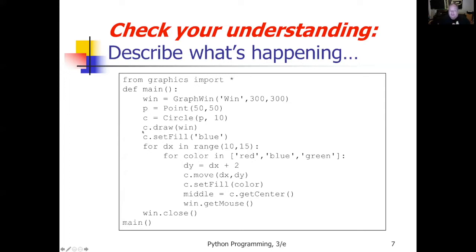I've created a graphics window for the circle, I've created a center point for the circle, and I've created the circle itself, and then I drew it. Then I changed its properties. I set its fill color to blue. So it's a blue circle. And I'm going to have a for loop. I'm going to loop from 10 to 15.